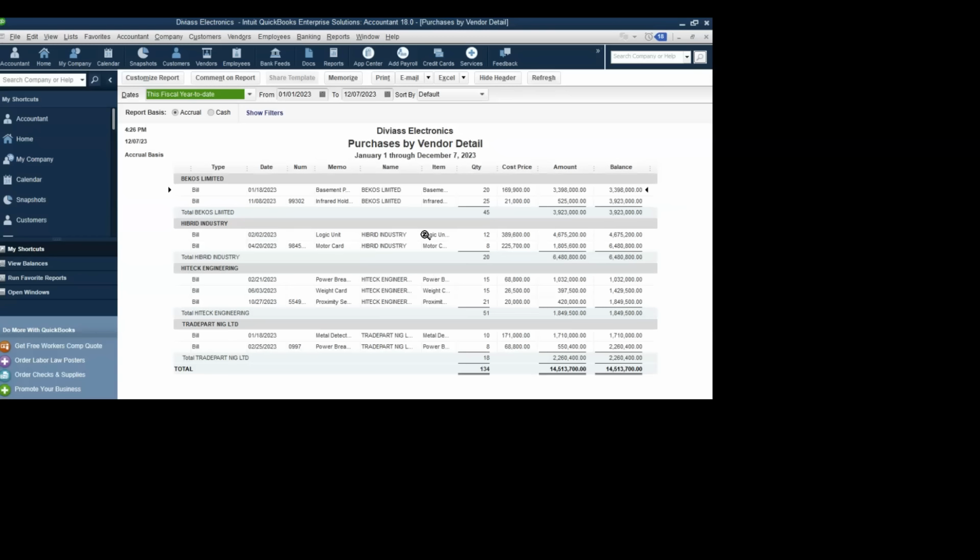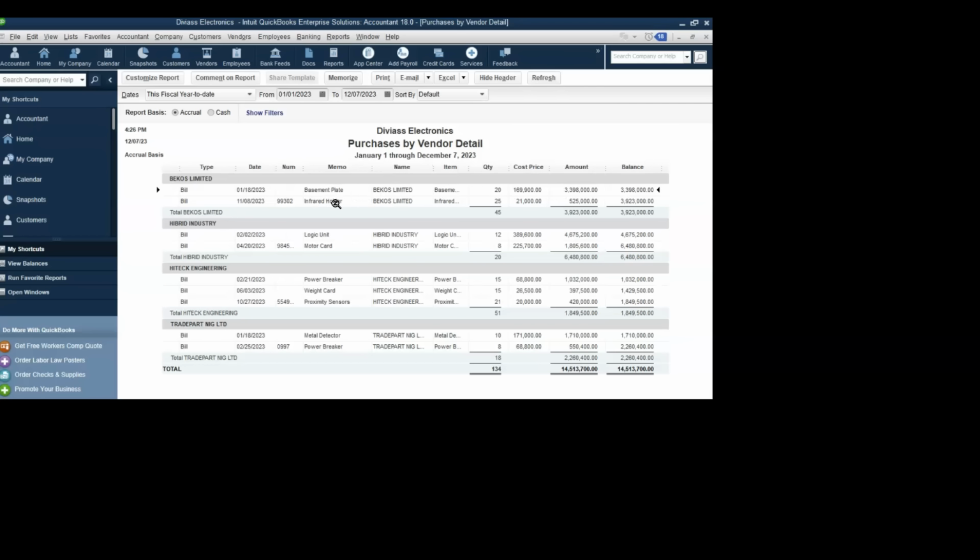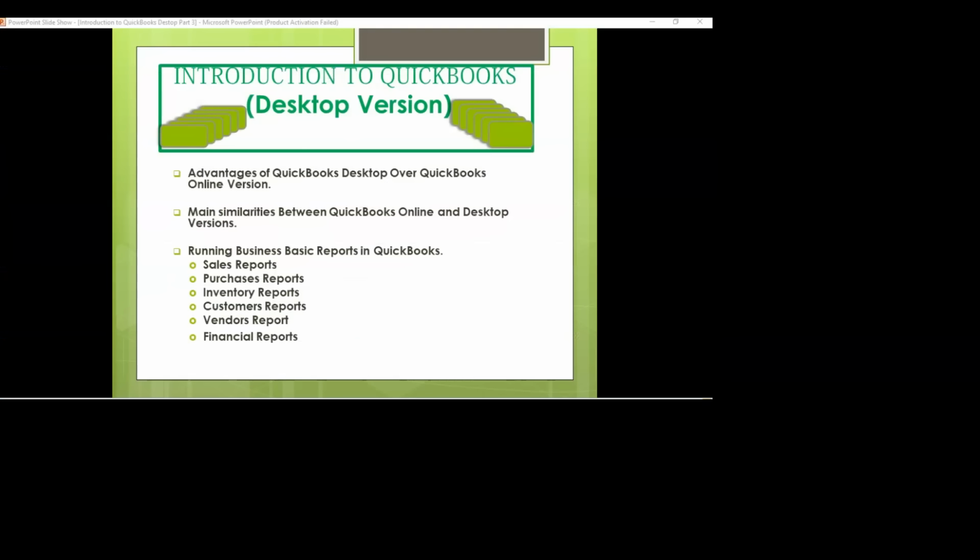So these are our purchases reports by each vendor. For instance, from Beckles, we have 2 bills generated. These are the quantities we purchase of each item: basement plates and infrared holder for the year. Likewise for the other vendors.